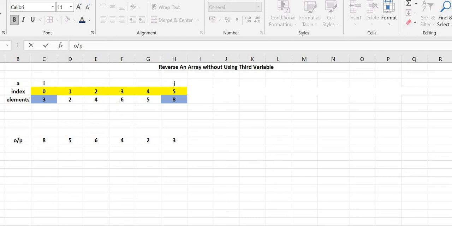Hello everyone. In today's session, we will be learning about how to reverse an array without using a third variable. So we have to reverse the array. I have also written the expected output over here. When we reverse this array, the output we will get is 8, 5, 6, 4, 2 and 3. This is our expected output.